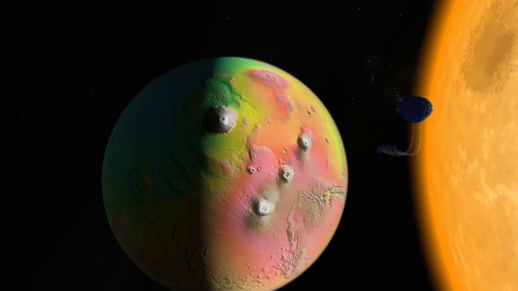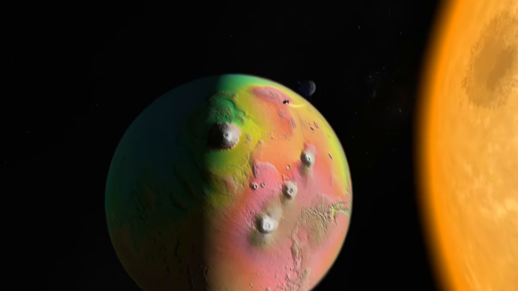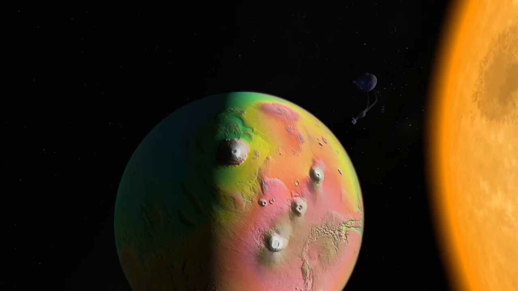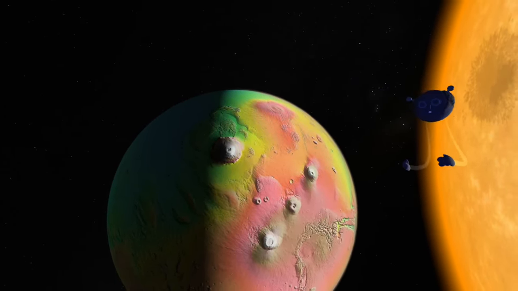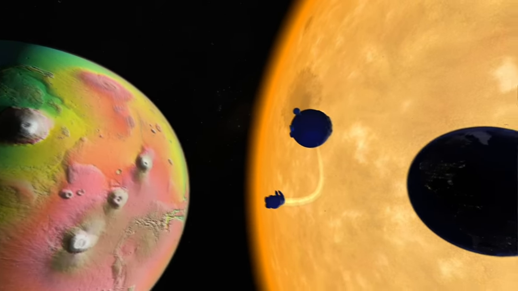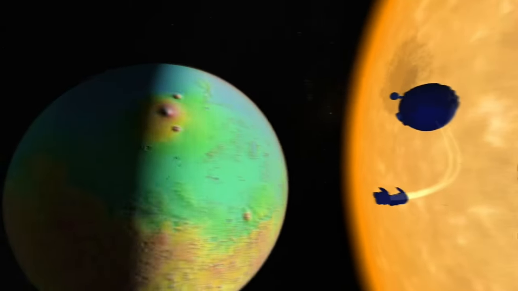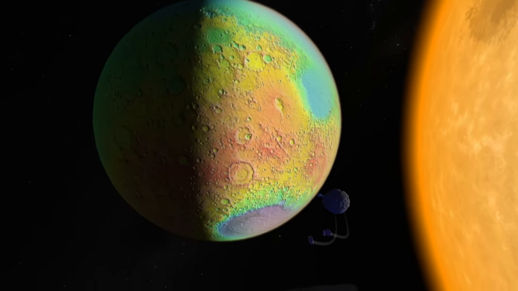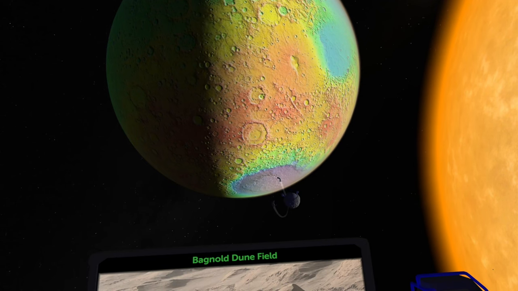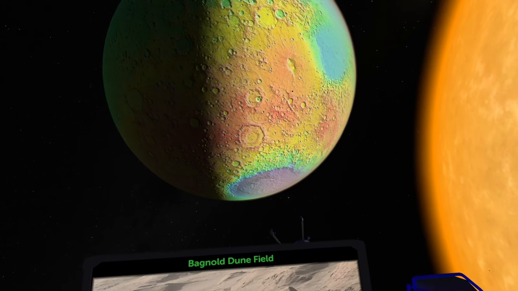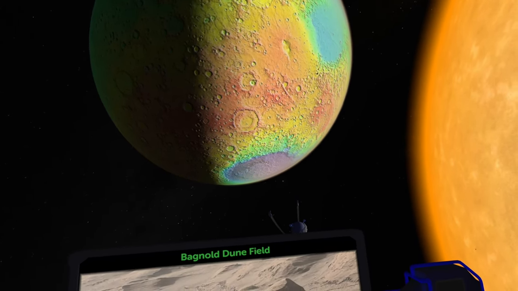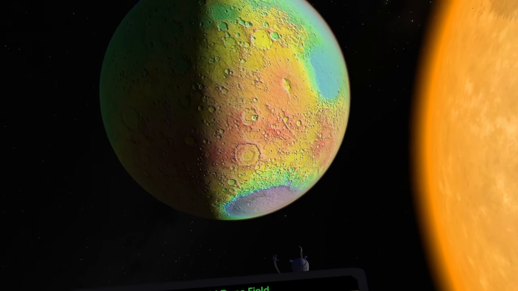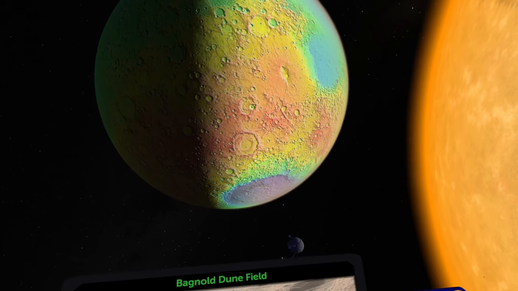At the northern edge of Tharsis is Alba Patera. This volcano isn't that tall, but it covers the largest area of any volcano in the solar system. Then way down here, we have the deep Hellas Basin, the result of a large impact. It is 2,200 kilometers wide, and it is the largest visible impact crater in the solar system.